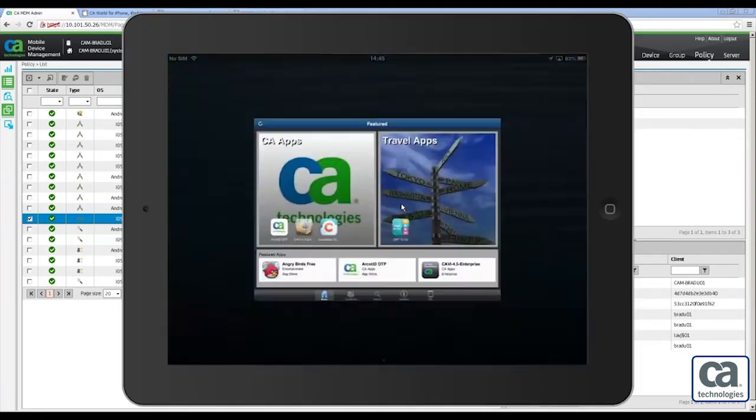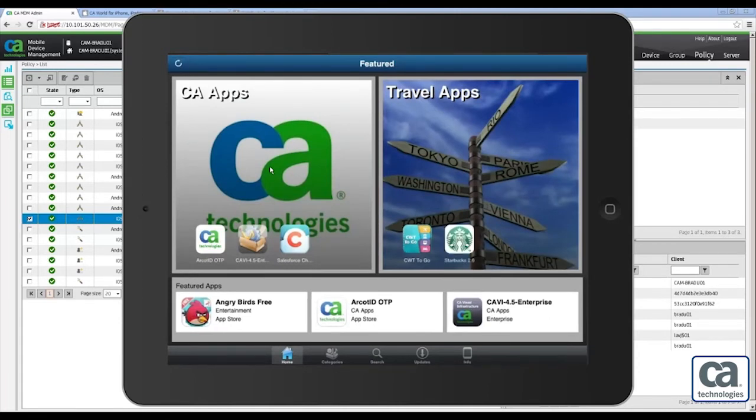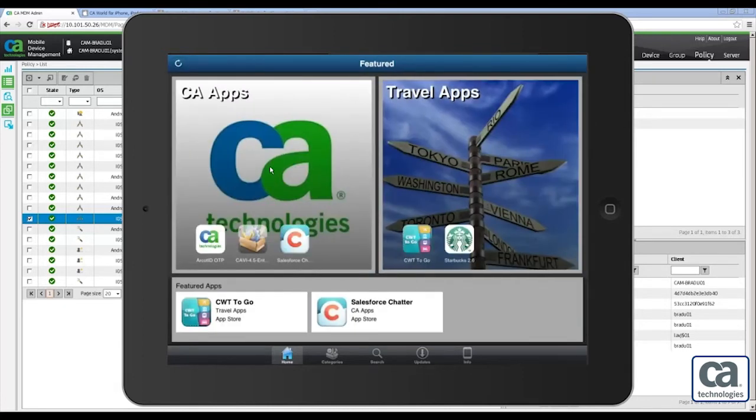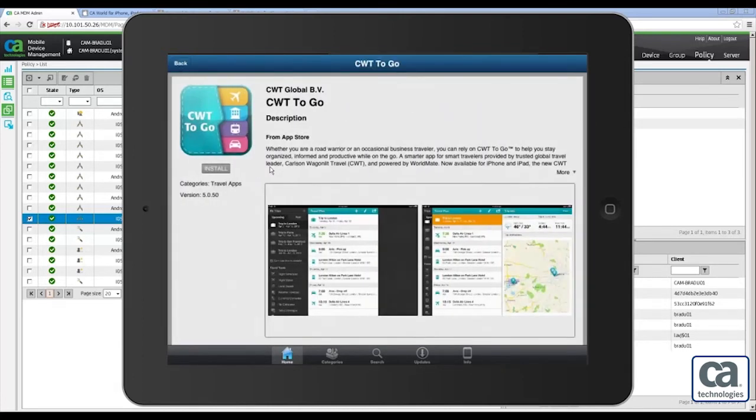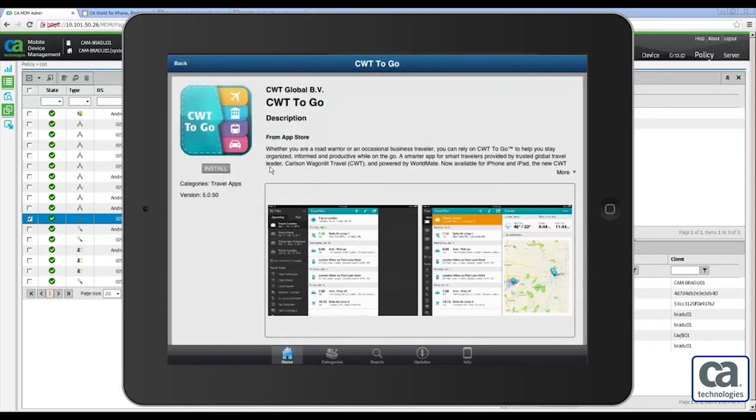So now we're going to look at the App Store on the device itself. We've launched a CA-MDM application, which takes us to the App Store. You can see our CA apps category and our travel apps category, but no Starbucks. So let's click on the little refresh, and there you see the new Starbucks application. From here I could click on Starbucks and click on install. I could also click on CWT To Go. You can see this is from the App Store, so it's pulled data directly from the App Store, the graphics and so forth, and the description.